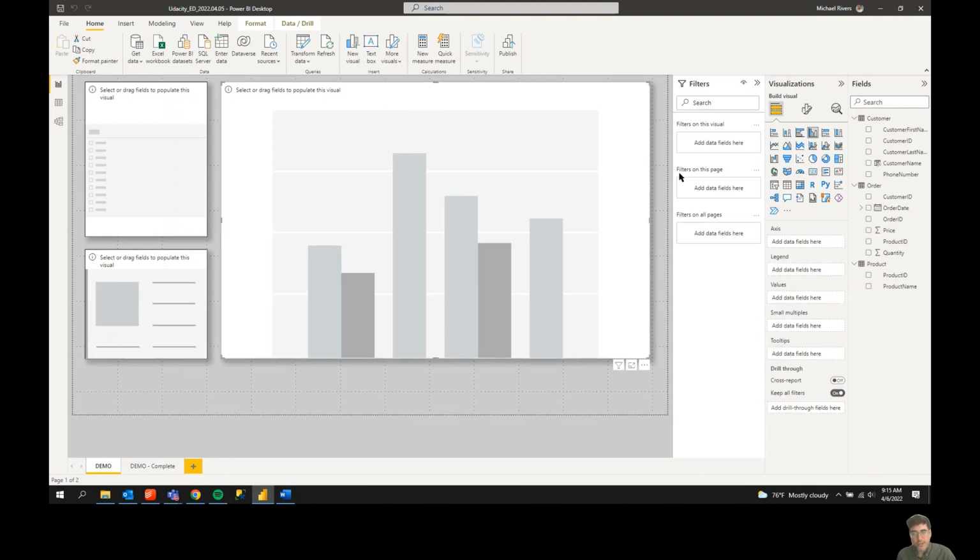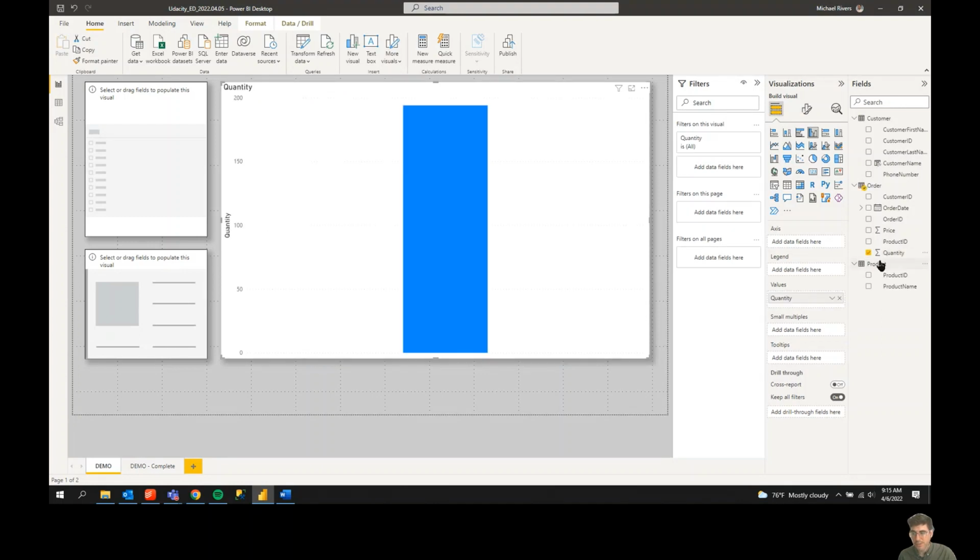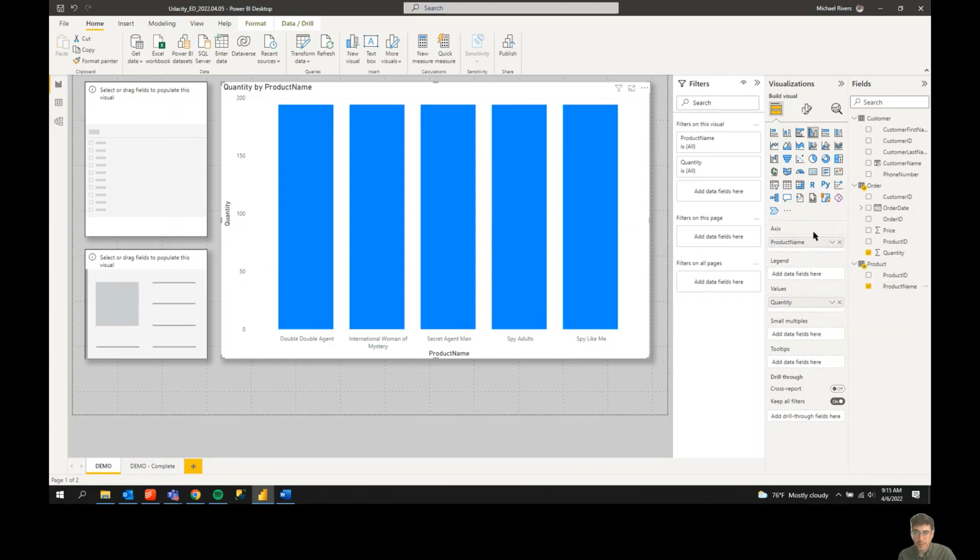So just to get started here, I'm going to pull in a few things into these visualizations to demonstrate some of the power of relationships and how they might go wrong in the first place and how to fix them. So the first thing I want to do is drag in our quantity. I'm trying to create a sales table for our sales department. So I've got our quantity, and then I also want to know which products are selling how much. So I want to pull in our axis. For our axis, I want to pull in product name.